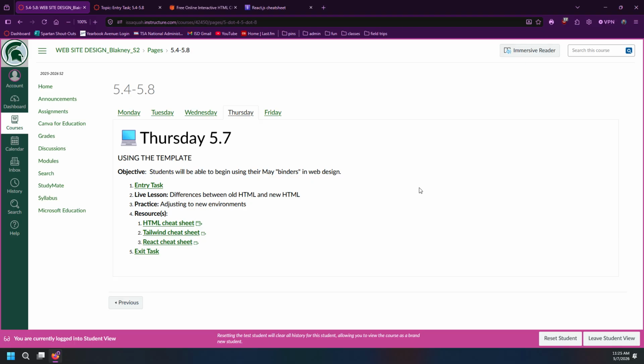We're going to keep it really simple and take what we know about HTML and continue to apply it just in a little bit of a different spot. So what you're going to be doing today is practicing the HTML that you remember. I've added cheat sheets for HTML right here, and then we'll get into Tailwind and React as we use more of this template, because it is made up primarily of those three languages.